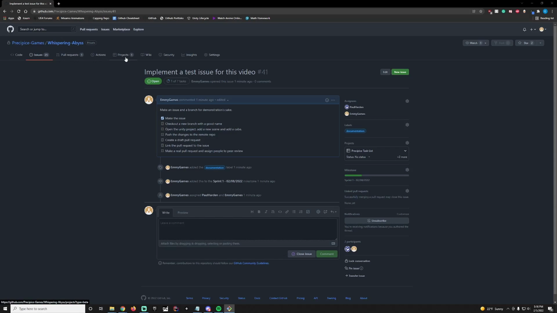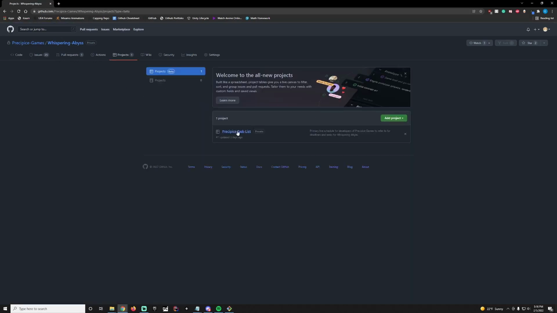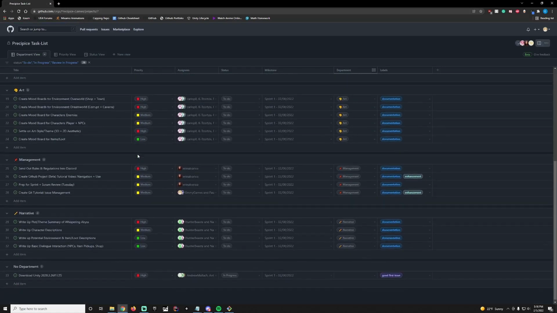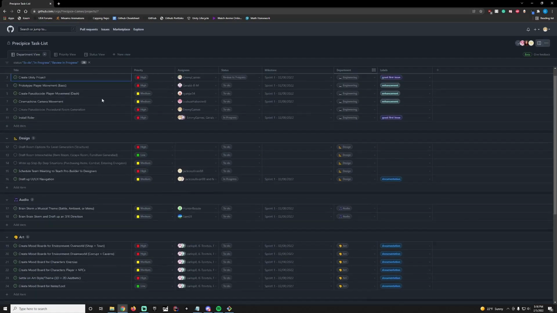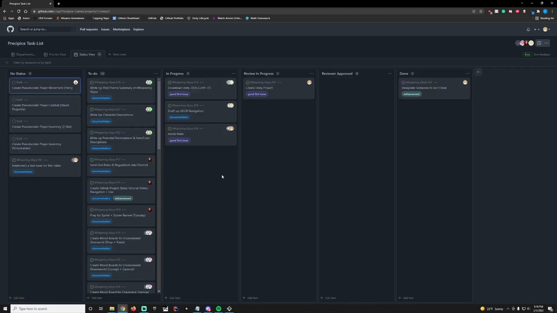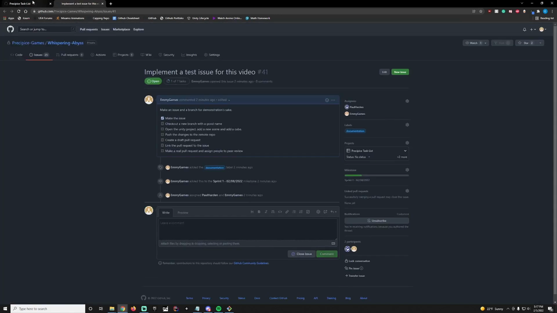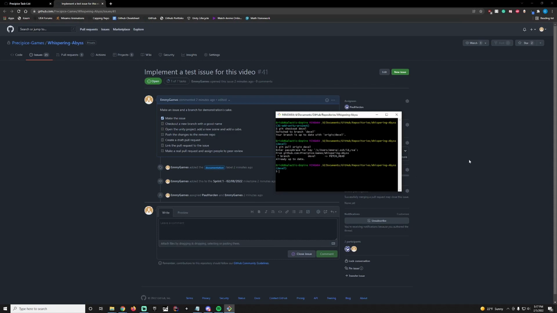So to get the name, we're going to go to our projects, and we're going to find our issue. Let's see. Shouldn't have a department. Let's go to status view. Where is it? Here it is. So it's issue number 41. So I want to name it 41 and then what it is.